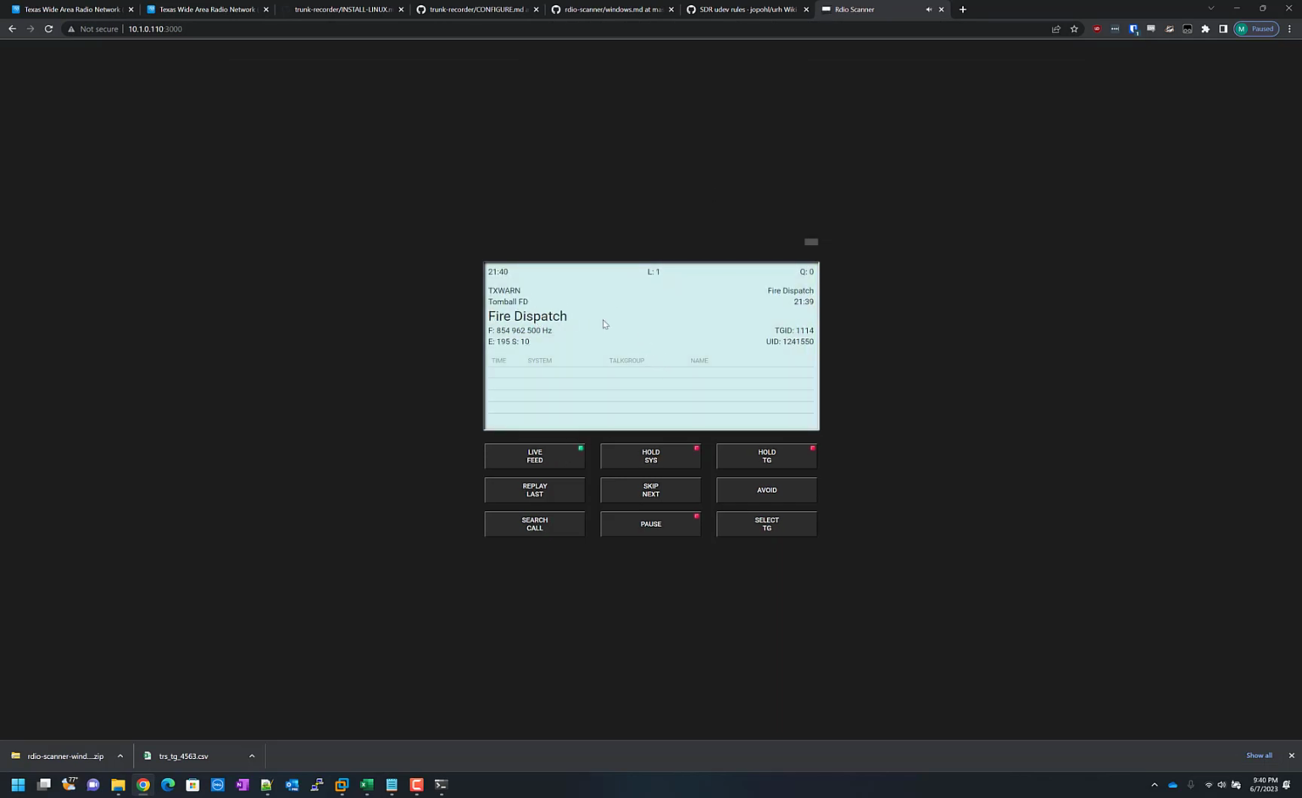And immediately, we're going to start seeing all kinds of calls come in. So I'm going to hit the pause button for a minute just so that I can illustrate a few more things and I'm not talking over what we're hearing. So first off, when you hit pause, you can see Rdio Scanner tries to mimic a scanner that you would use normally.